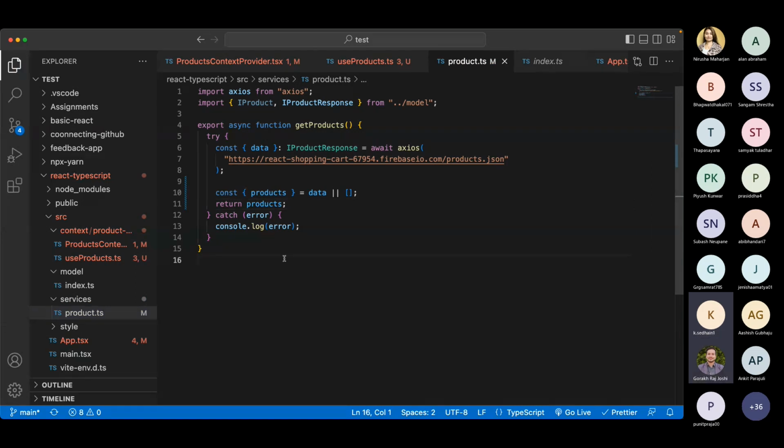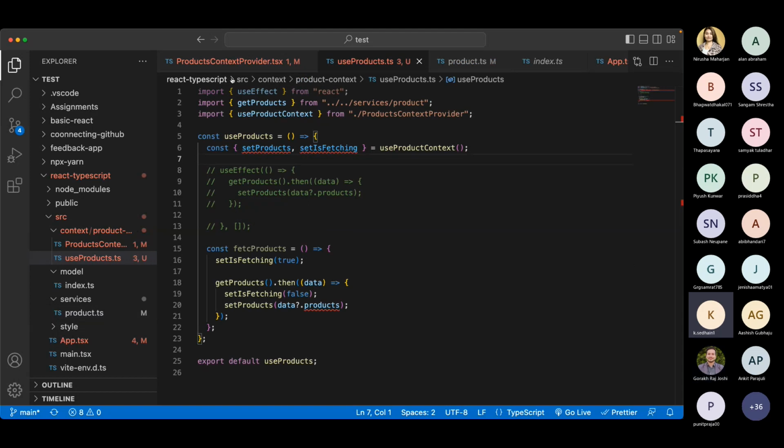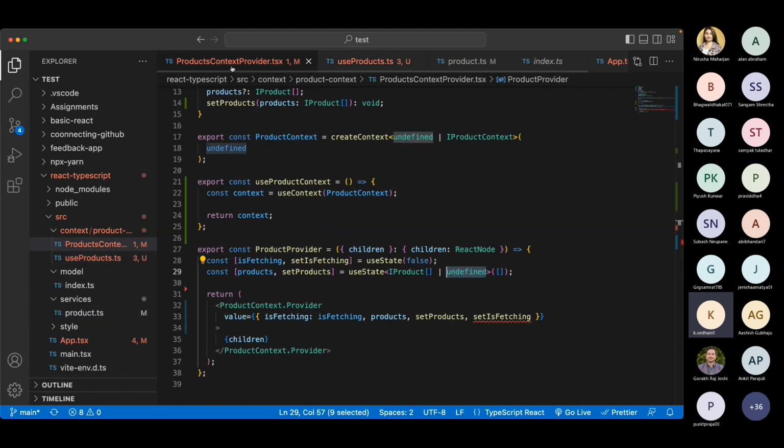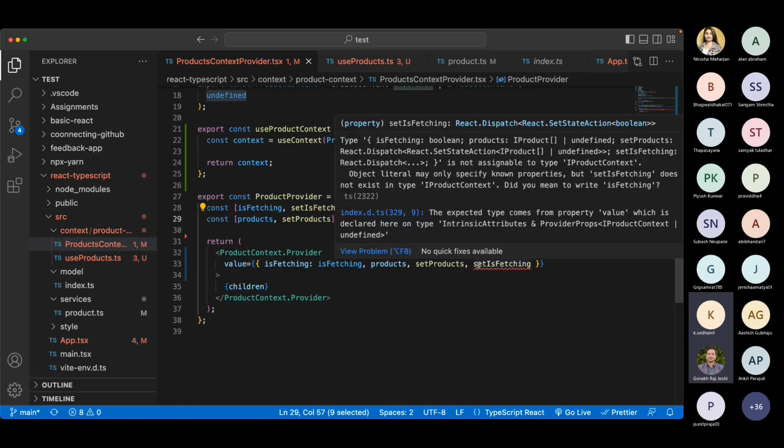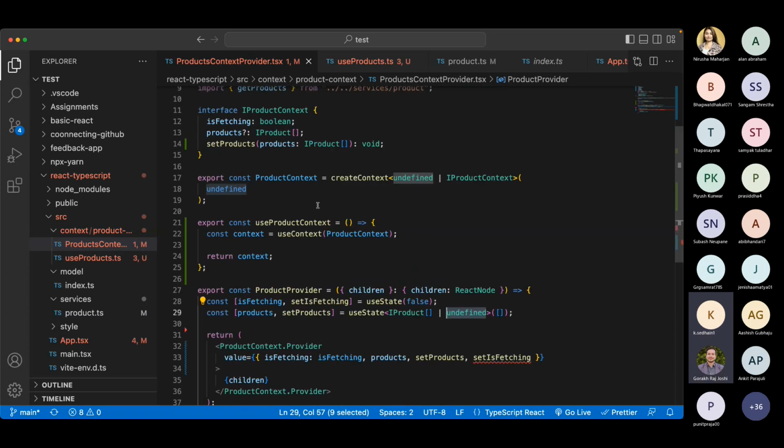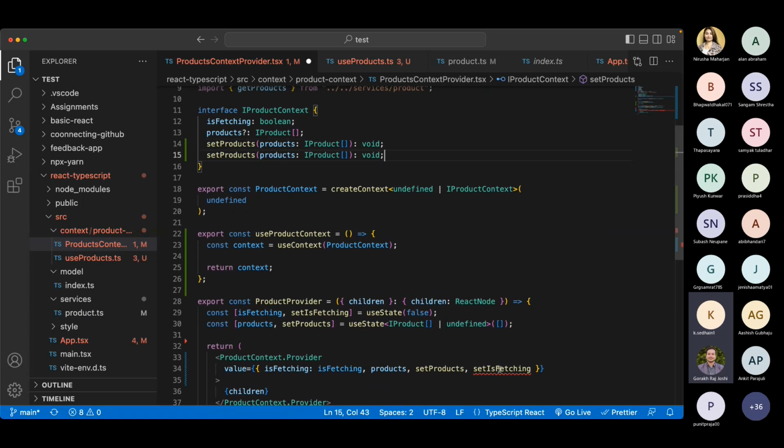Now this get products is returning the products. Now let's see where we are using get products. We have a few issues here. Yeah, set is fetching is actually not included here. That's why we have that issue as well. Let's include that set is fetching.